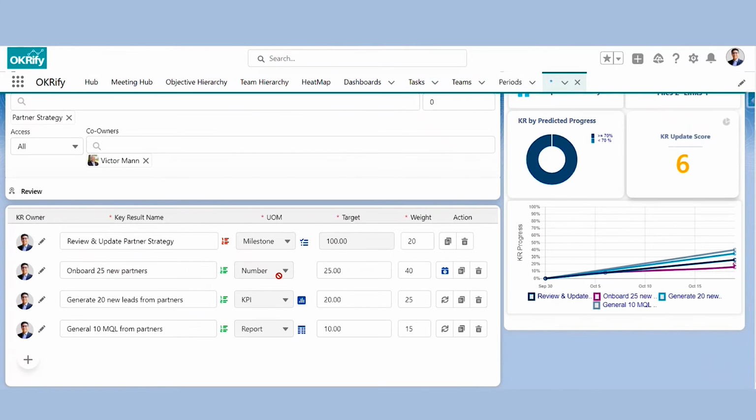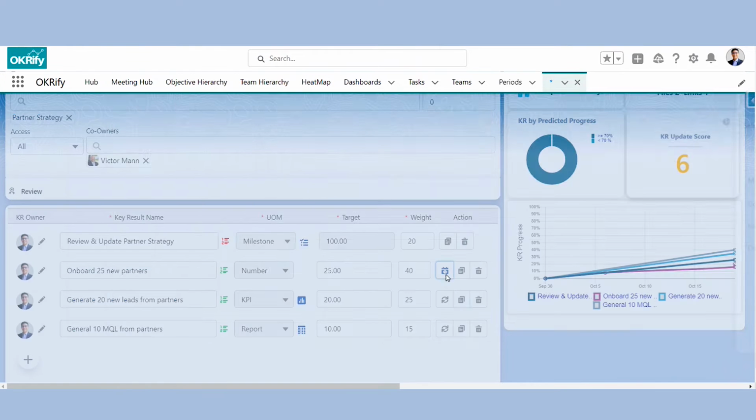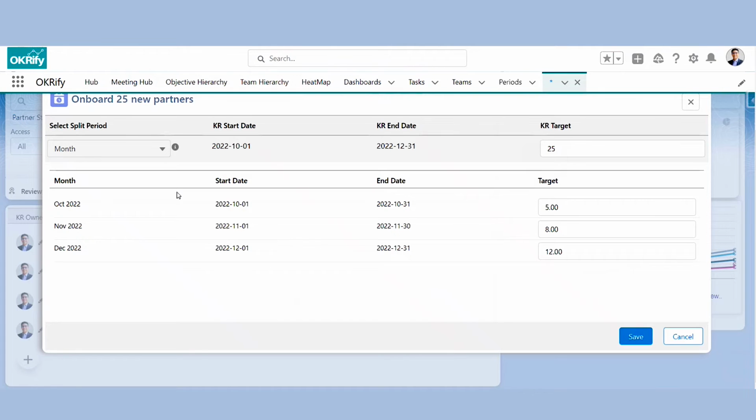The second one, you can see, is a number. With this type of key result, you can assign a target and simply keep track of it. You can also split the target by different periods. Usually the target could vary based on whether it's monthly or weekly. So you can set different targets for those periods. That way you can keep track of the progress for each of those targets.